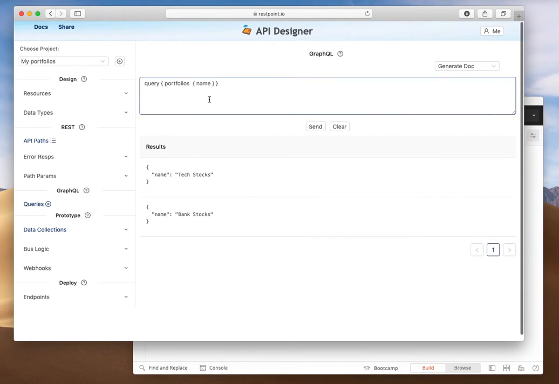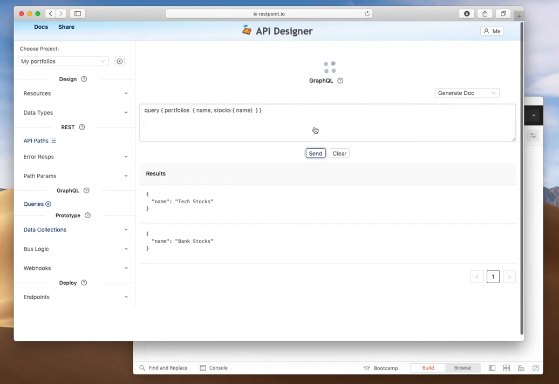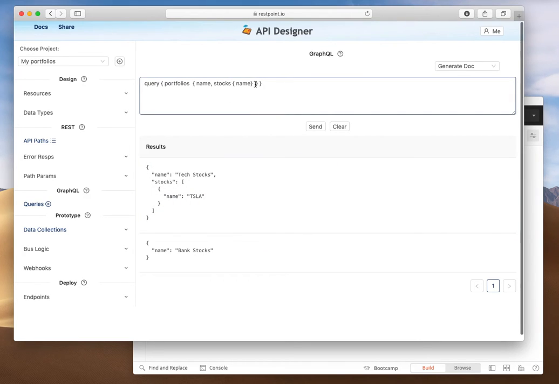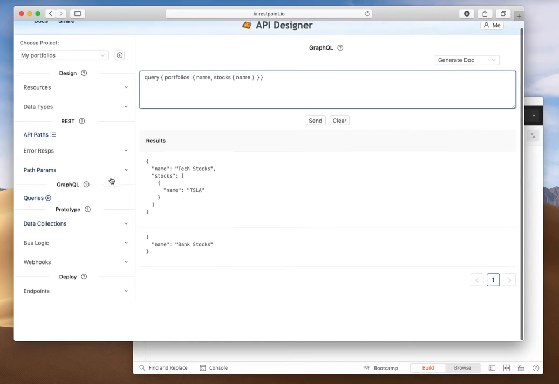And if I wanted to say what stocks are in a portfolio, then I would say stocks. So we use our nested paths, so we have a portfolio stock. I can put in stocks, and that's just treated as a property. So we click. Now we say, okay, great, there's our tech stocks, Tesla in there. So we can use some graph query mutations, start to get a feel for that. So you get both.